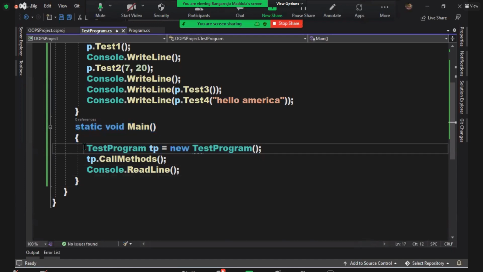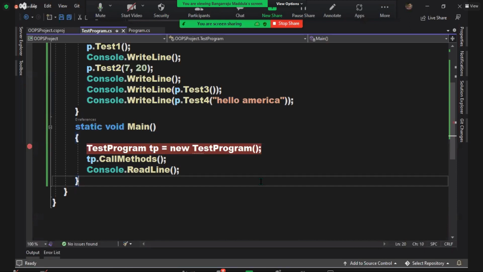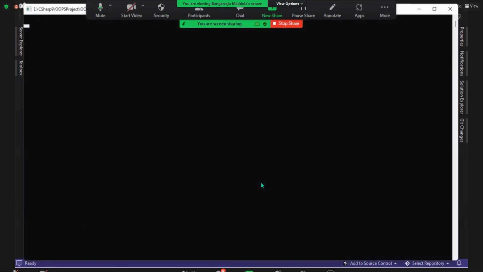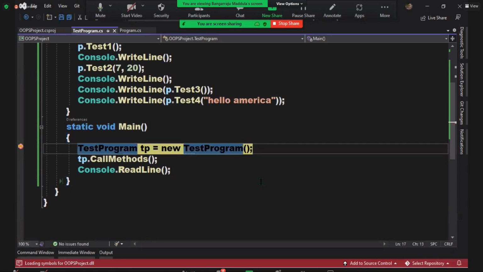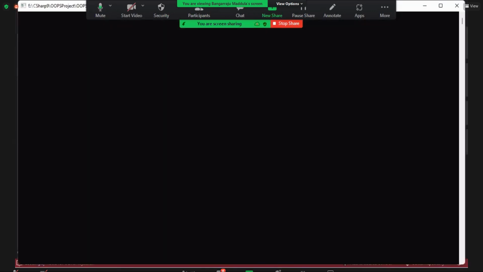How to place a breakpoint? Put your cursor on that line and hit F9. Can you see a red line? That's a breakpoint. When you have a breakpoint and start the project, it will come and stop at the breakpoint. Execution is not going forward. See, the console window has no output.